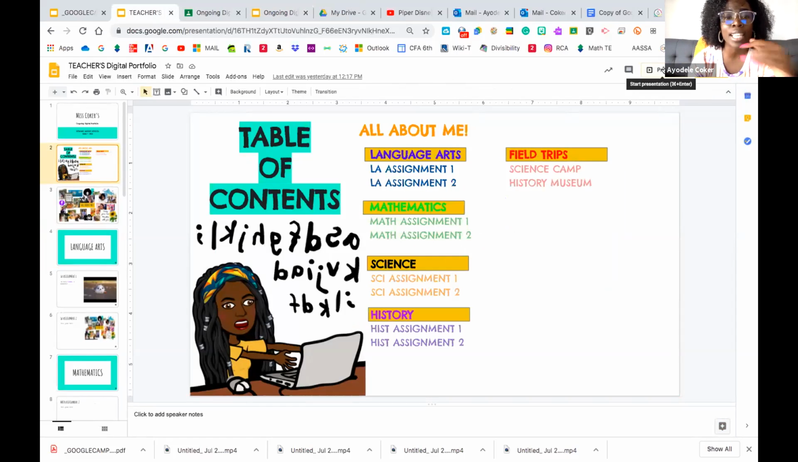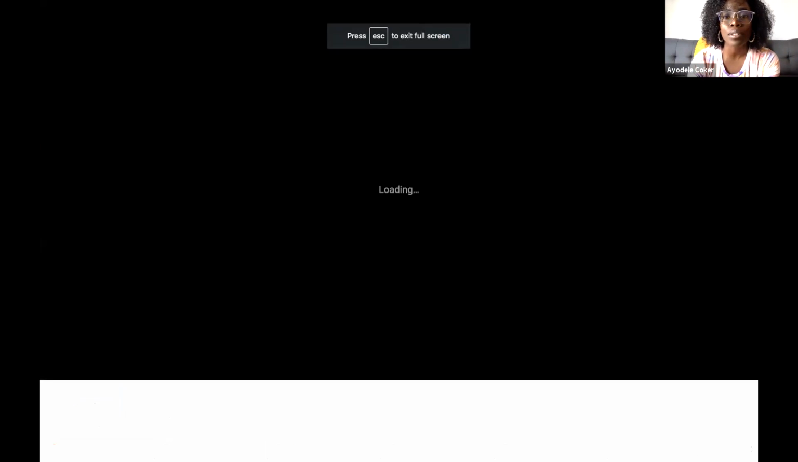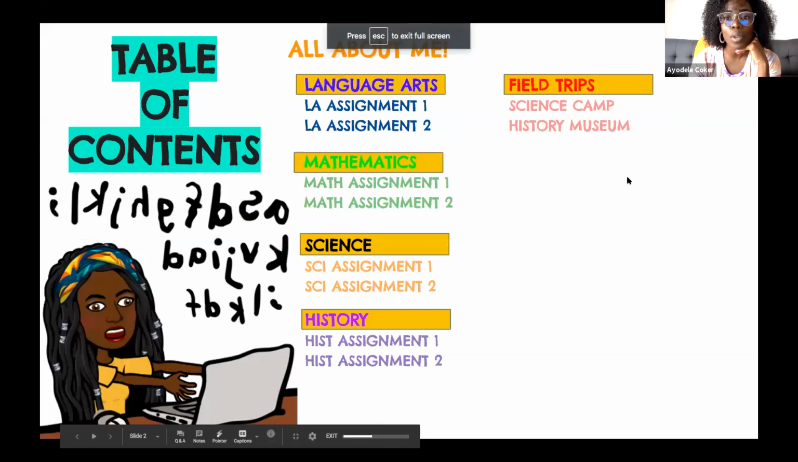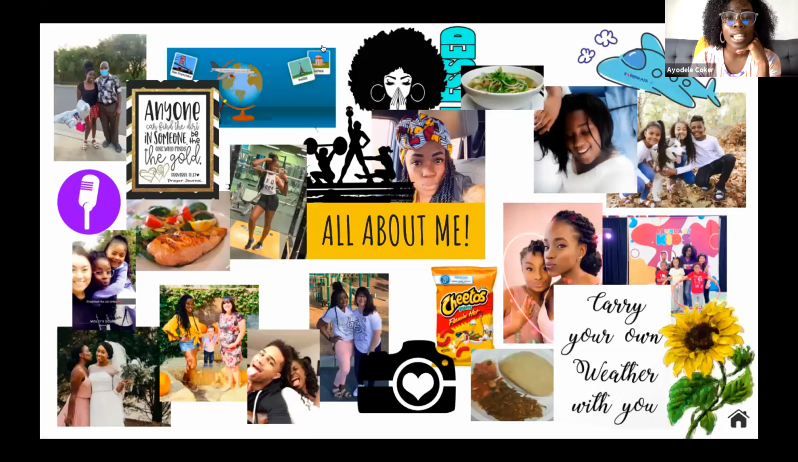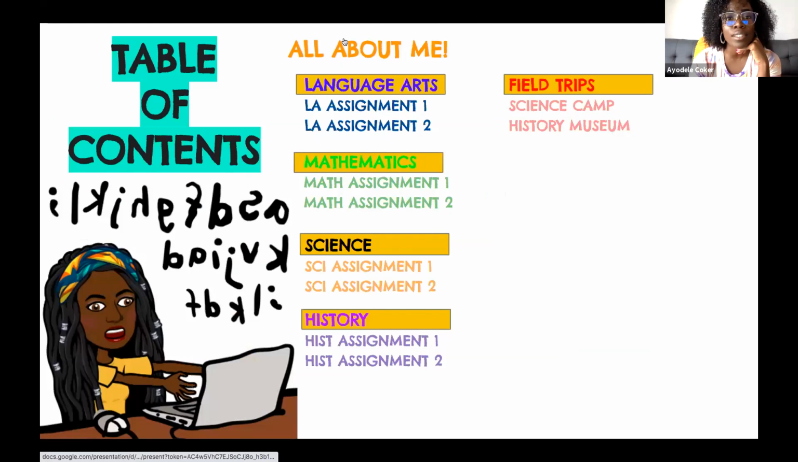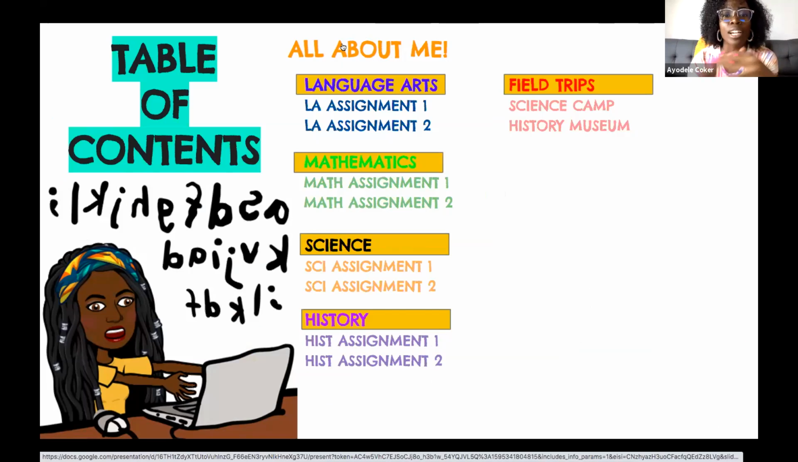If I present this sample portfolio, watch this. When I hover over my All About Me, my mouse changes. Notice that? That means it's clickable. So you don't have to have an underline just for something to be clickable.